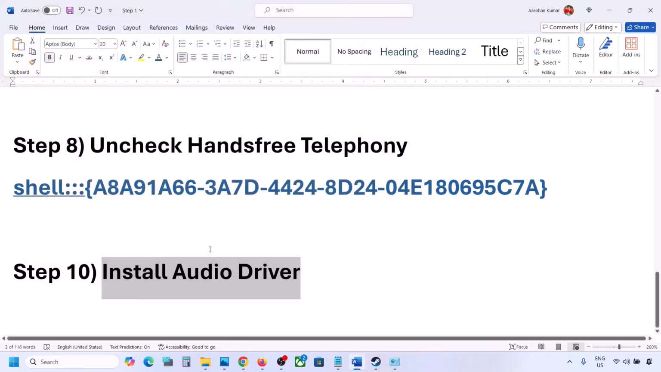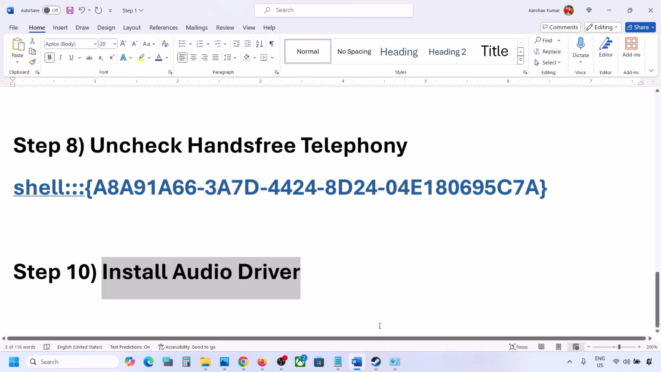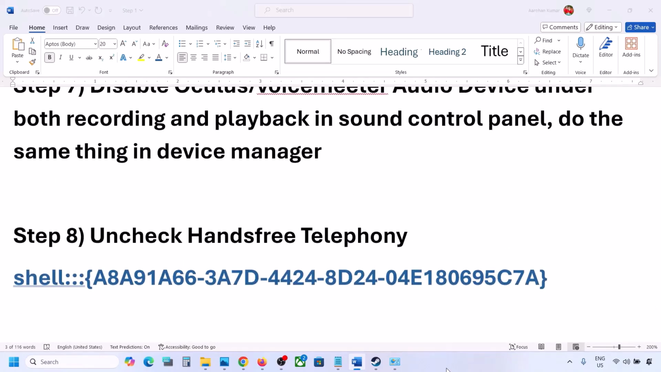You can also do this from your system manufacturer website. If you have a Dell computer, go to Dell. If you have Lenovo, go to Lenovo. So go to your system manufacturer website, select your model number, find your audio driver, install it from the system manufacturer website, then restart your computer and check the sound.